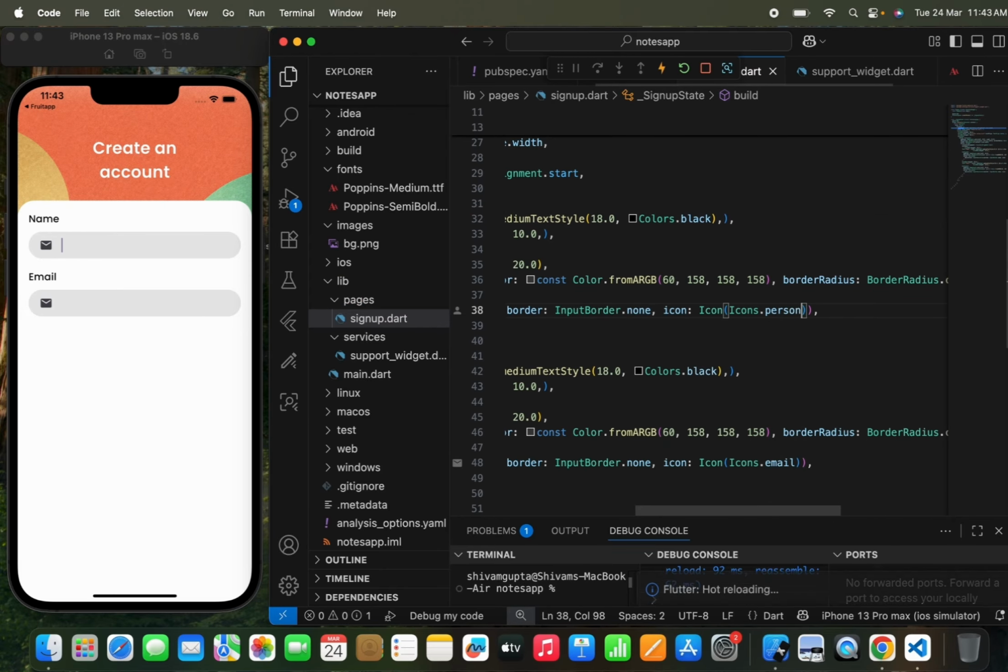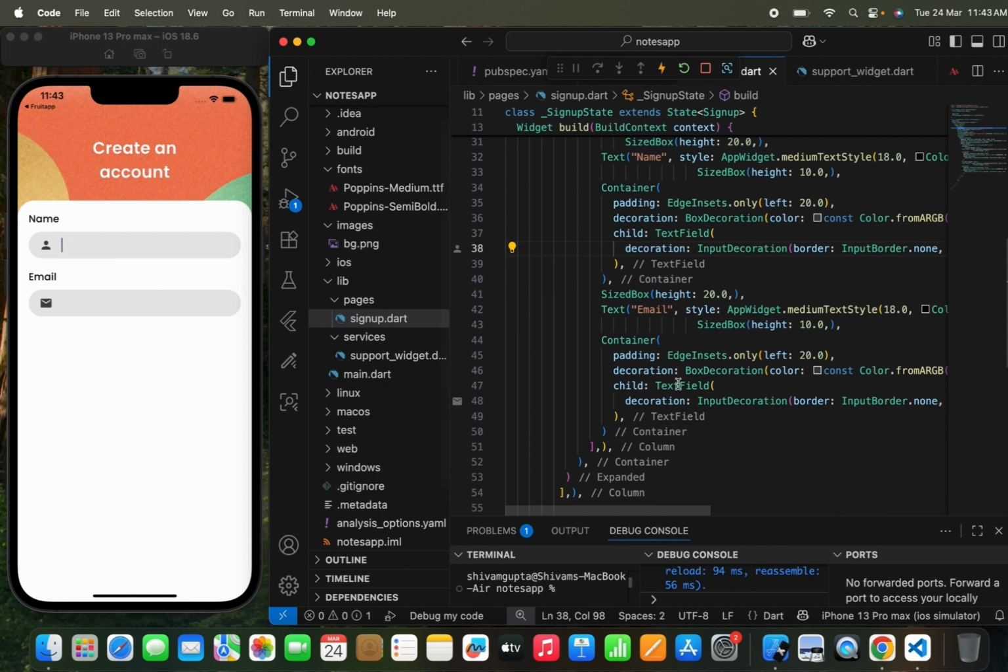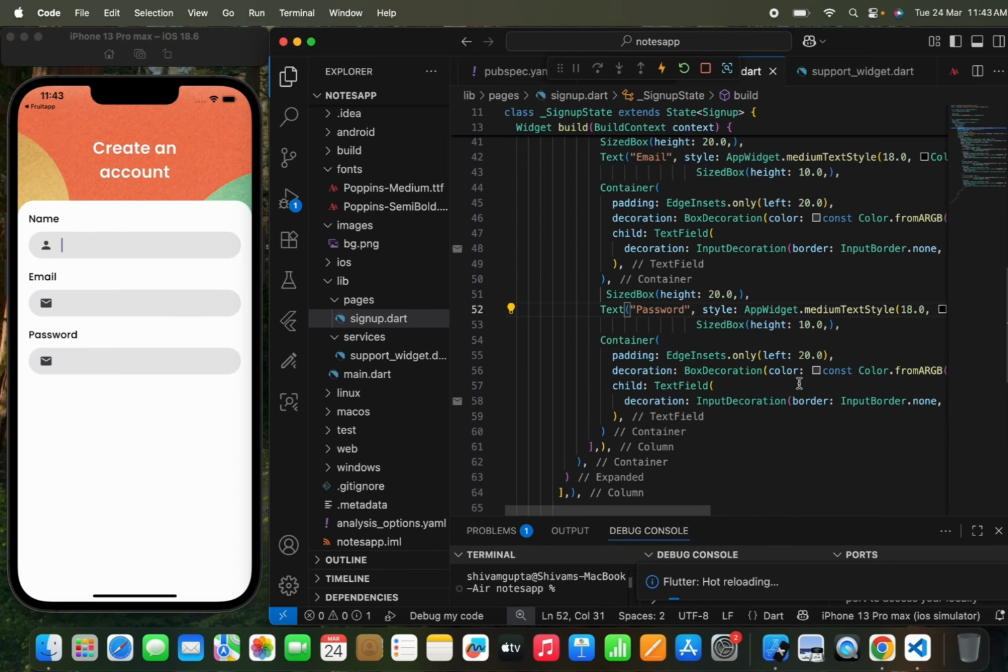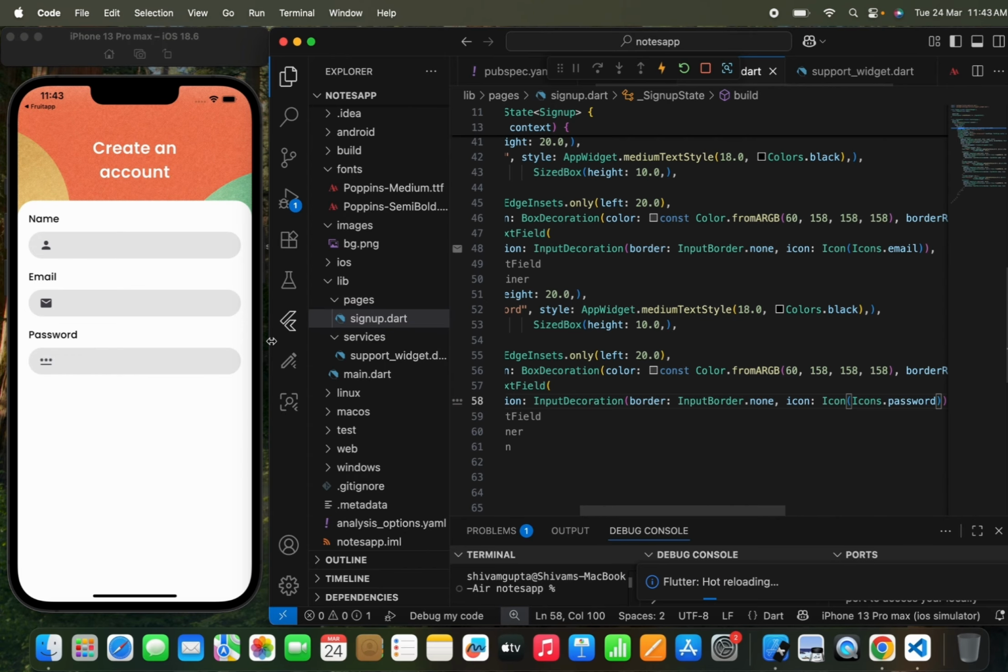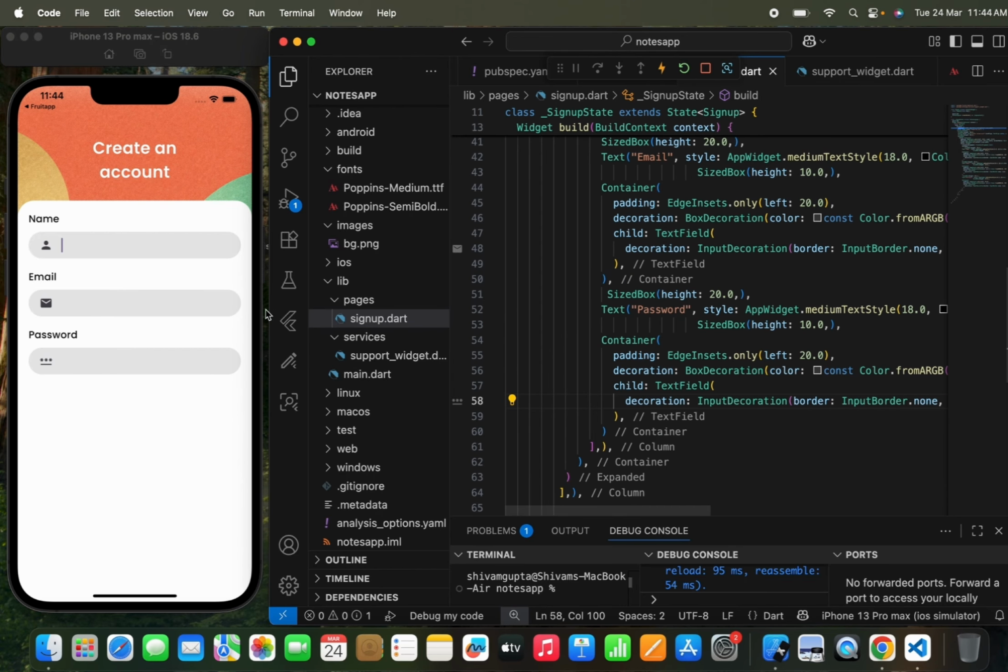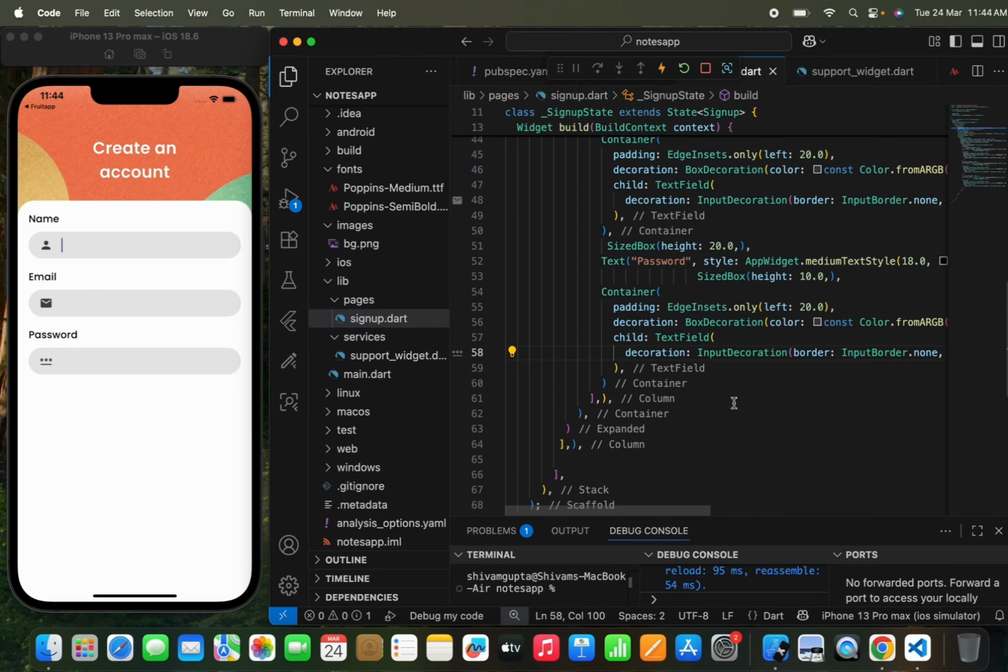So I'll write Icons.person, something like this, name, email, and the third one that we need is the password. So I'm going to change this to a password, something like this, and change the icon to Icons.password, right? So this is how you can pass name, email and password. And once you create this, now we are going to create one button, which will be a create account button, so that once the user fills all the text fields, we are going to allow them to authenticate in the app, right? By using email authentication. We are going to cover all the email authentication, Google authentication in coming chapters, right?